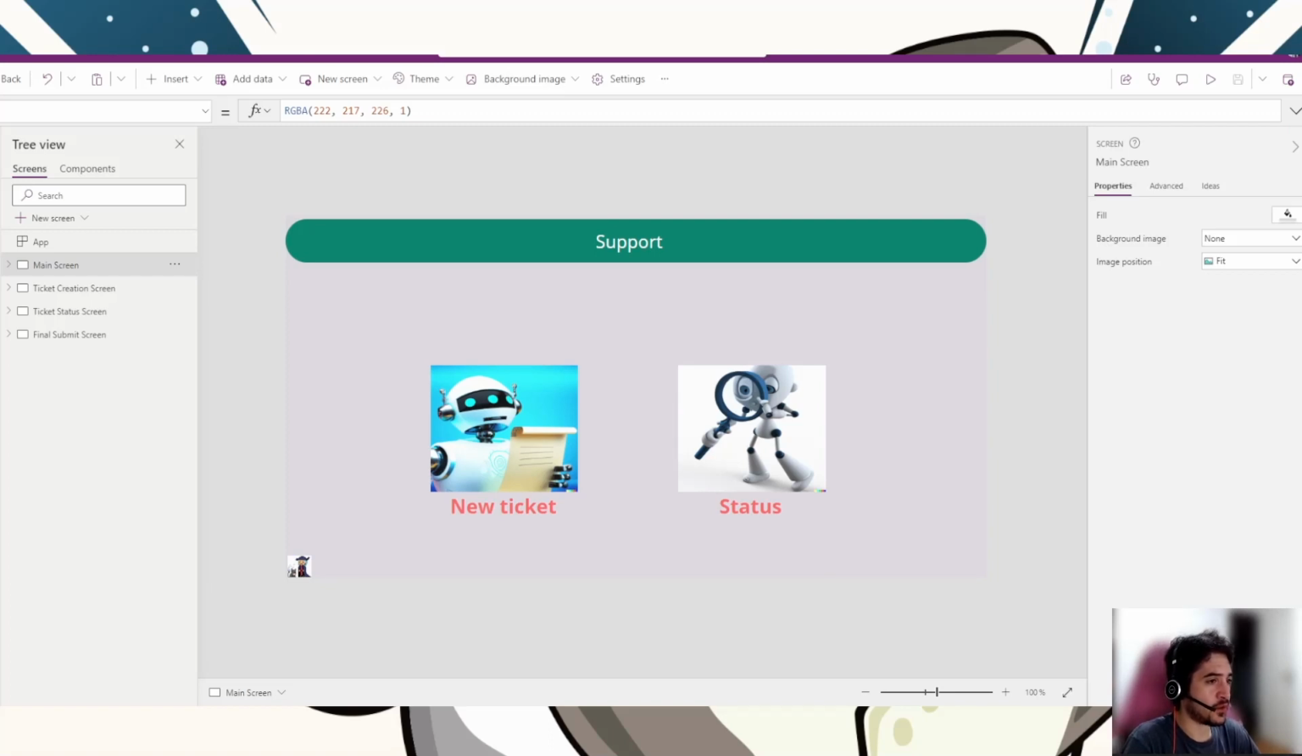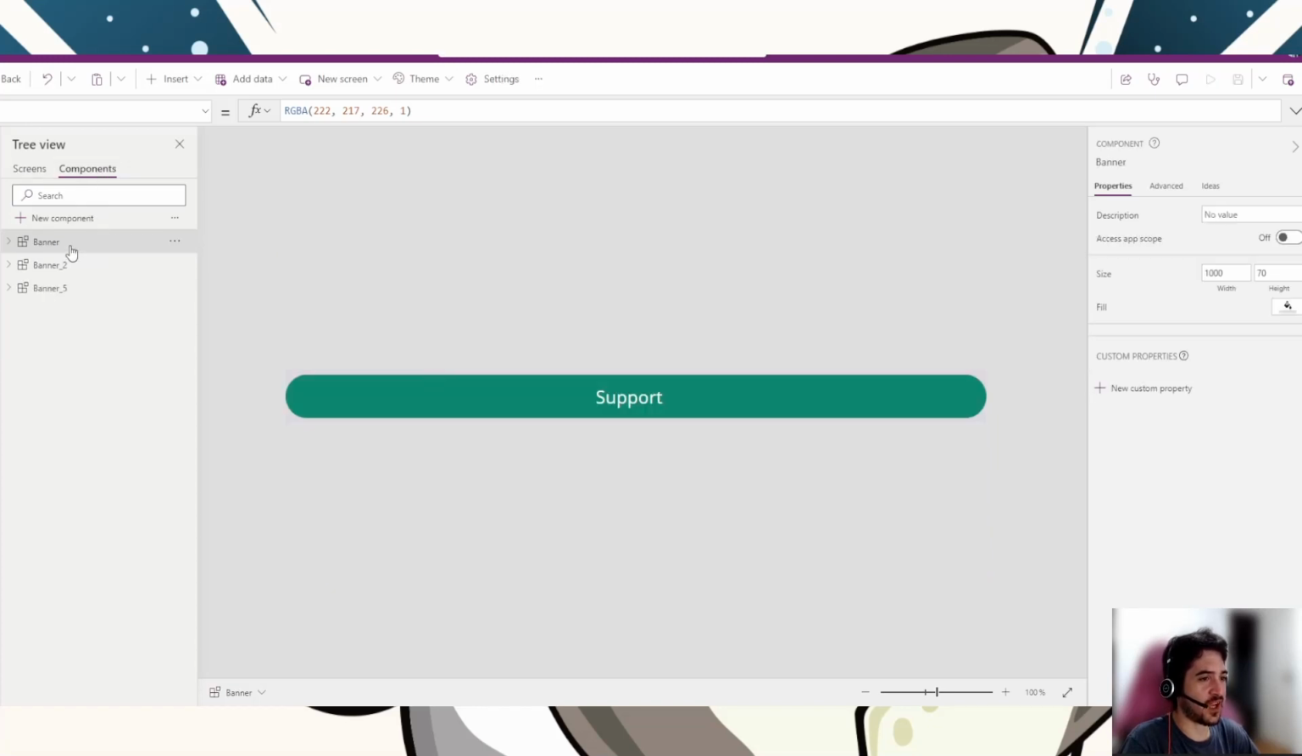This is the main screen, as you can see. Before starting with reviewing the app and the code and everything, my first recommendation is to use some component or an object that's going to be in all your screens. Just go to components here and create the component that you are going to reuse over and over, so you don't need to create it again. So this is my first recommendation.